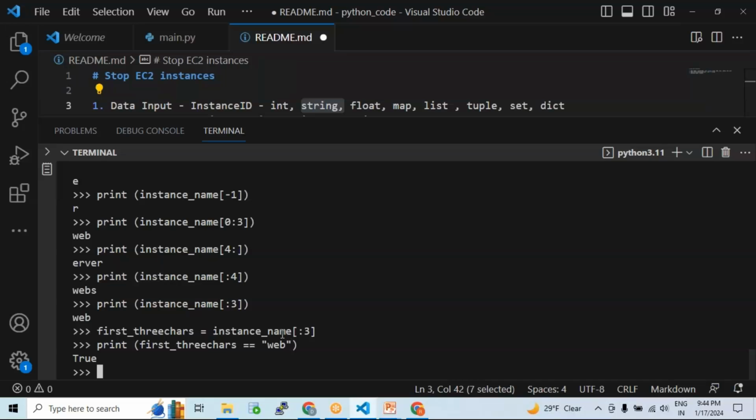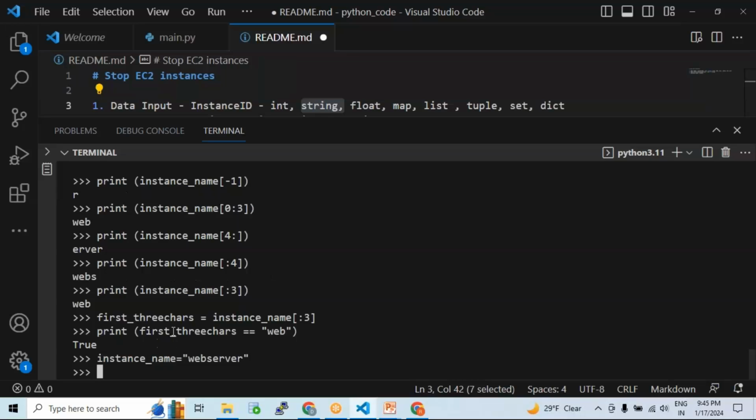That's okay. So this is called slicing. Now let me do this. Okay.